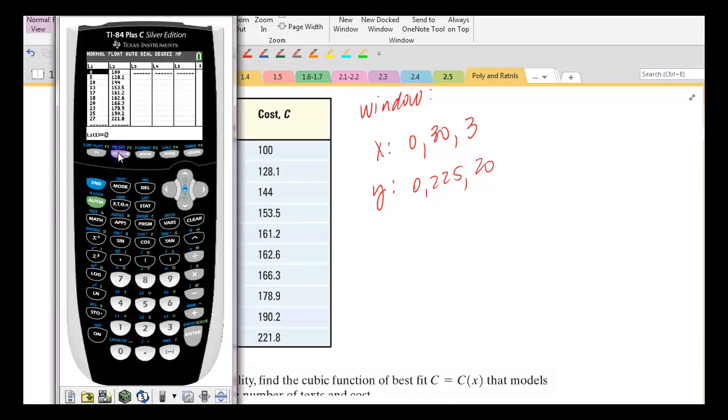So I would choose Window, make sure that my window is set at that. And the final piece to our puzzle is to make sure that the plot is turned on. So I would go to my Y equals. I can just arrow up, hit Enter, and it's going to highlight the plot. So we're ready to see what the picture looks like. And this is a picture that represents the data that we have in our lists. So you can see that it does have some sort of relationship, that it does have some sort of curve going on.